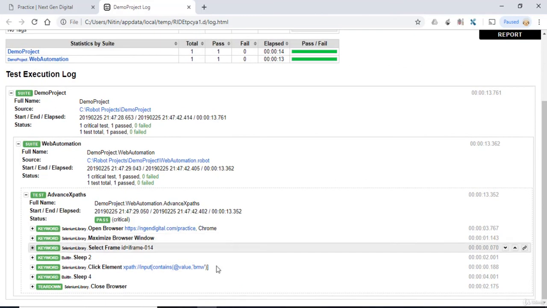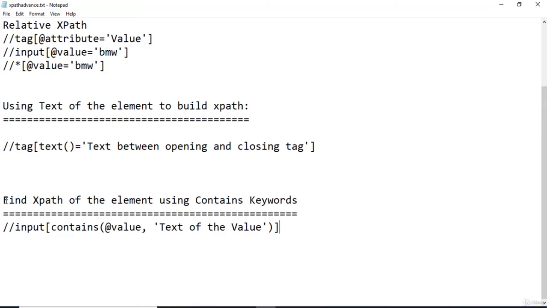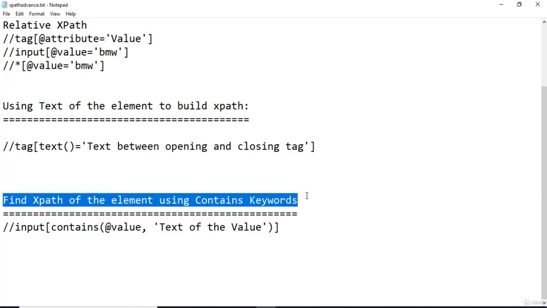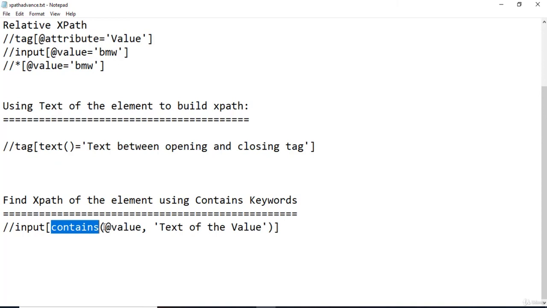Now in this video we successfully learned how we find the XPath of the element using the contains keyword. We have the contains keyword, and in the brackets we have the attribute and the value associated to that attribute. This is all for this video, guys.